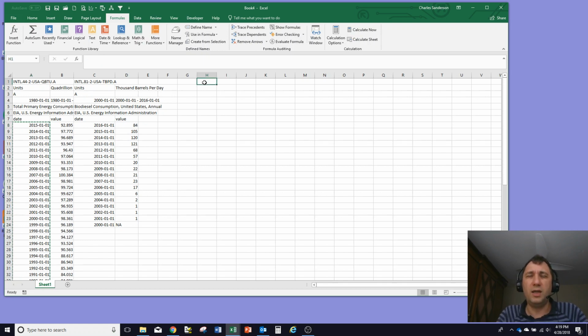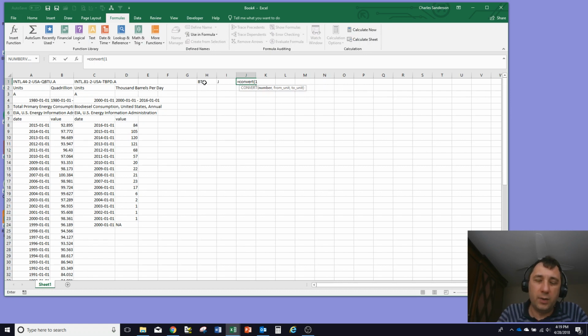First thing to do is use the units of measurement. So I'm going to convert those. I want to do a BTU to joule. I'm going to use the Excel function convert. It's got a nice built-in unit of measurement converter that lets me convert a number from BTUs to joules. That's kind of handy.